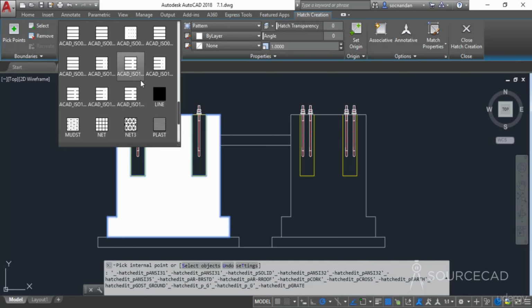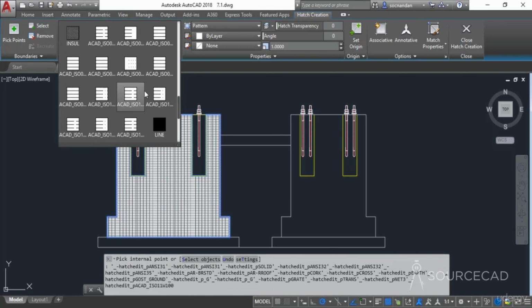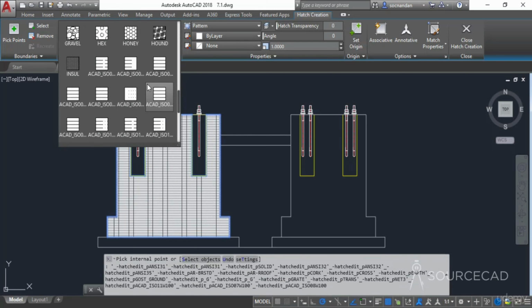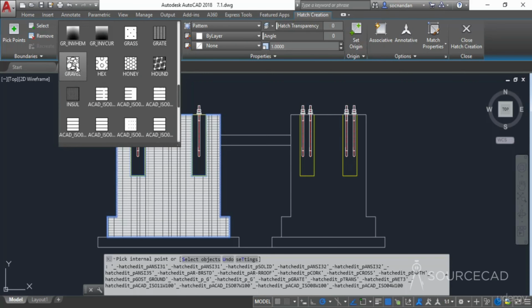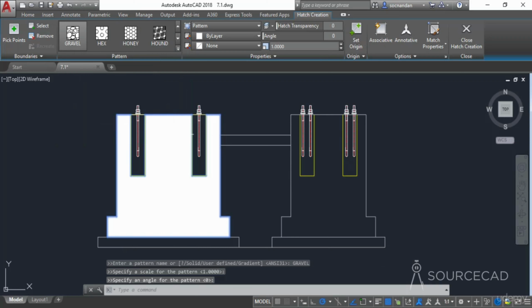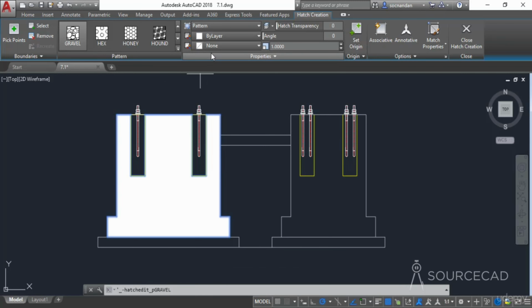So you can select any of these patterns from this list, and you can even create your own pattern if you want. So I'll select this gravel pattern for this case, and even when I change my pattern to gravel, still it's looking like a solid pattern. Obviously we'll take care of this also. So let's first move to the next option here. So here on the properties panel, we can change all of the properties which are related to the current hatch.